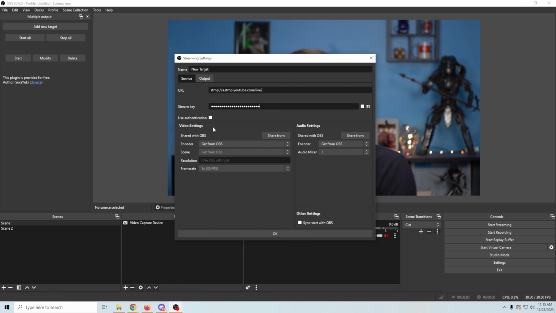And so we're all set. Now, where are we going to get our encoder? Well, the smart thing to do is get it from OBS. If you select get from OBS, what it's going to do is give you the standard one, the one that you're already using. So if we have Twitch set up to use X264, then YouTube is going to be set up to use X264. Under new target here, we're going to put YouTube. So there we go.